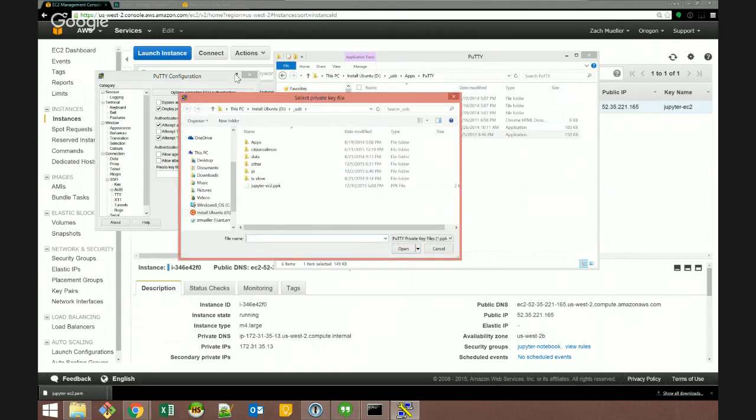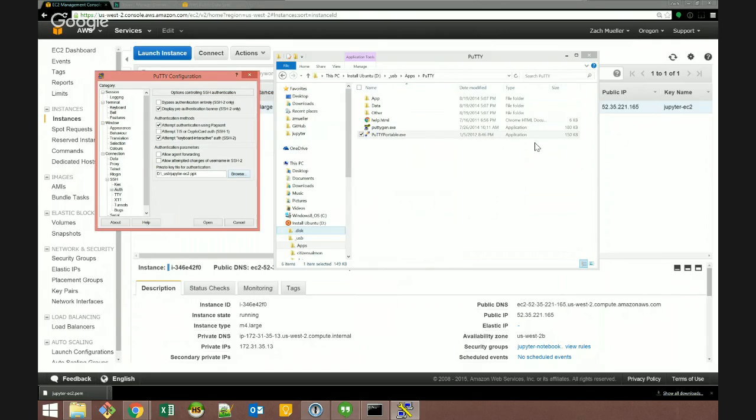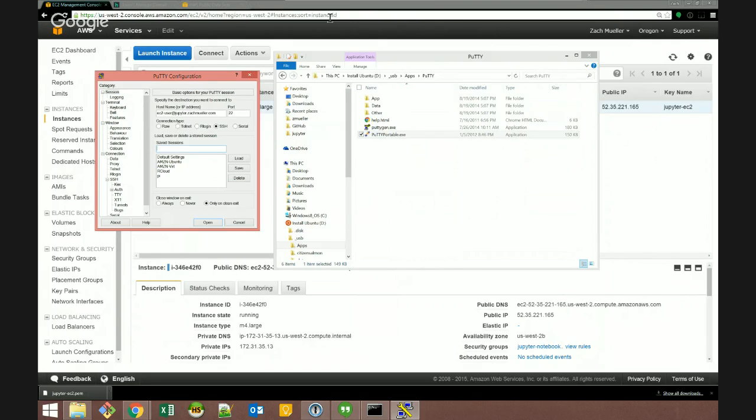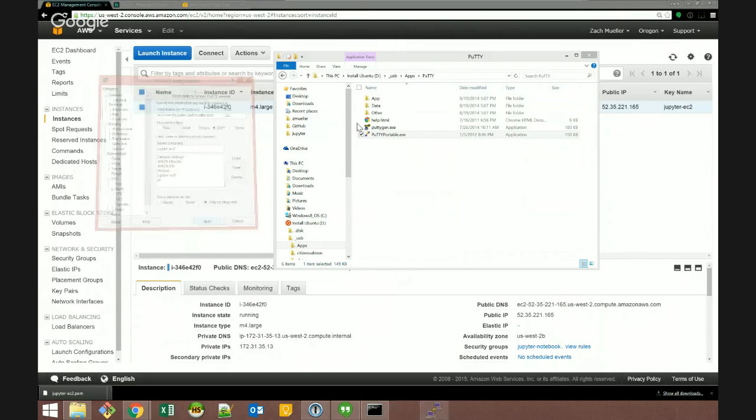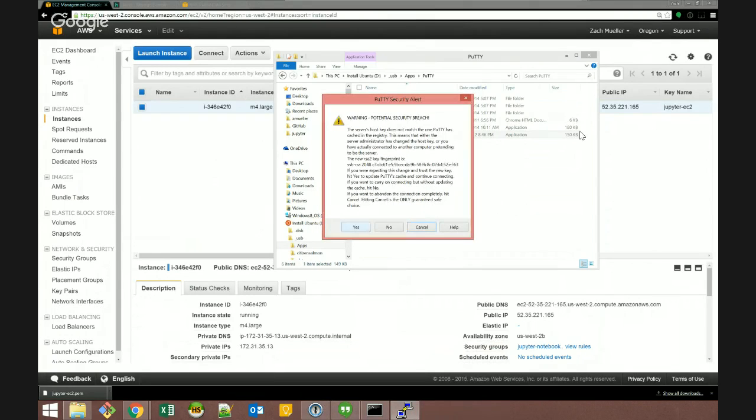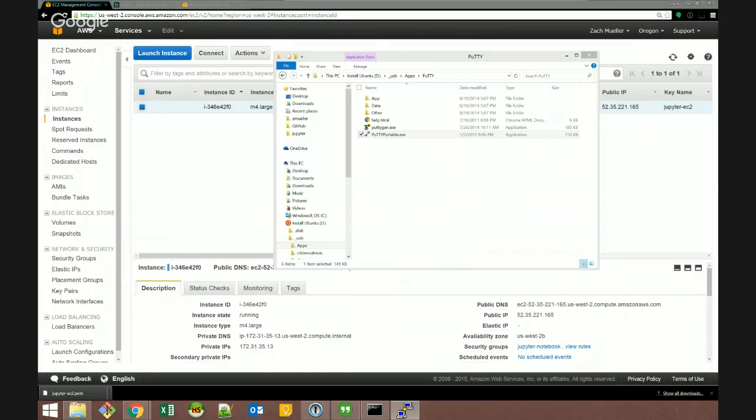To add in the key, you go down to Connection, SSH, Auth. You go to the jupyter.ppk, open that. Back in the session, let's call this Jupyter EC2. I'll save it so I can access it later, and then I'll click open. Then this popped up, and I just click yes because I know it's my key.